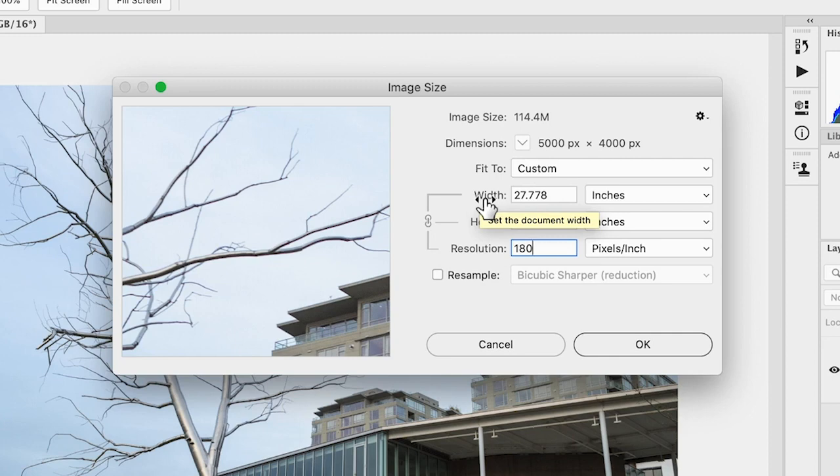So in that case, I find that I do have plenty of resolution to work with, and it gives me an idea of how much bigger I could print this file if I wanted to.